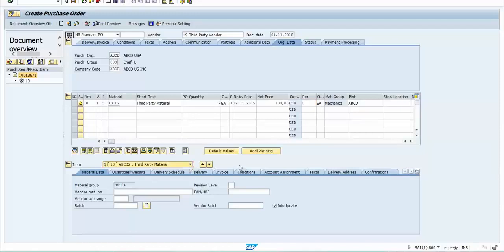All right, so enter the details. Here you go. Check for any messages or directly you could click on this check. If there are any errors, it will show no message issued during check. Alright, you could go ahead and save this purchase order and it will generate a number for this purchase order. So you have converted the purchase requisition into a purchase order.